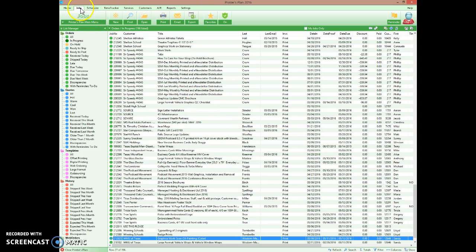So Jobs tab, that's where you live. Customers, to set new people up. Reports, when you get real good at what you're doing. That's about the size of it.